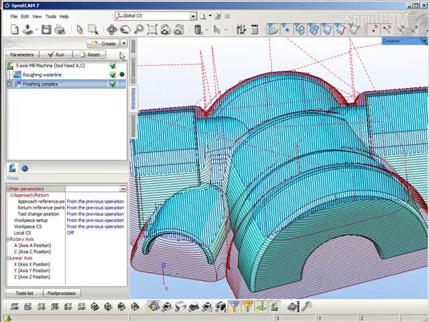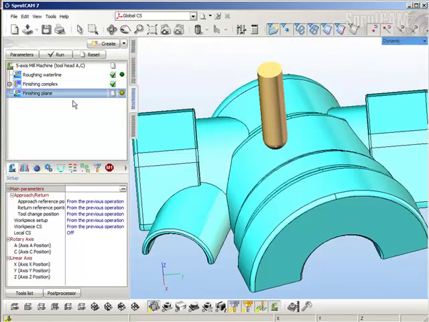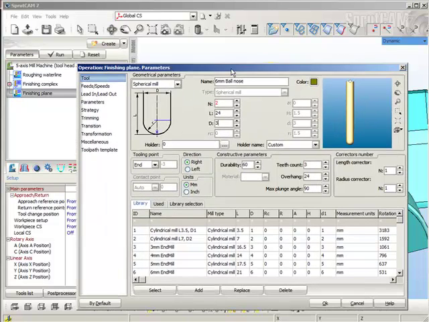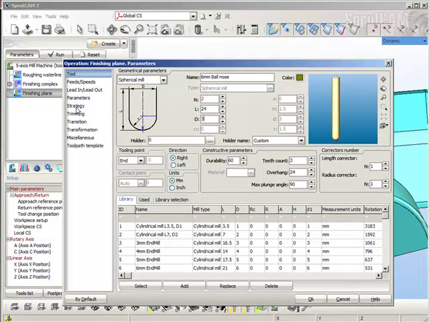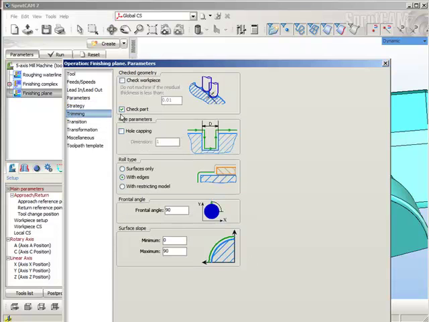So to do it, I create a new finishing plane operation, define the tool. This tool will be smaller than the tool I used before, and define the step, for example, this one.